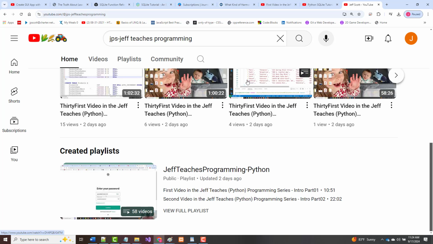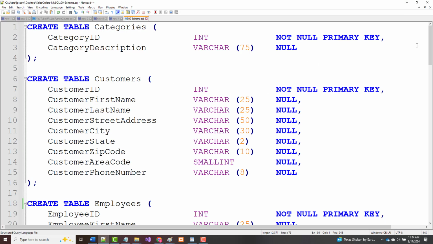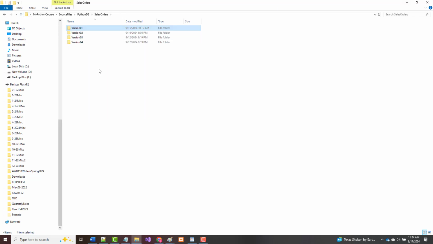What I have done previously in my database lectures is I've gone through a few different examples. I went through a single table example with an employees table and did a few lectures on that. Then I went in, and just to show you this, we're now working with this sales orders database.